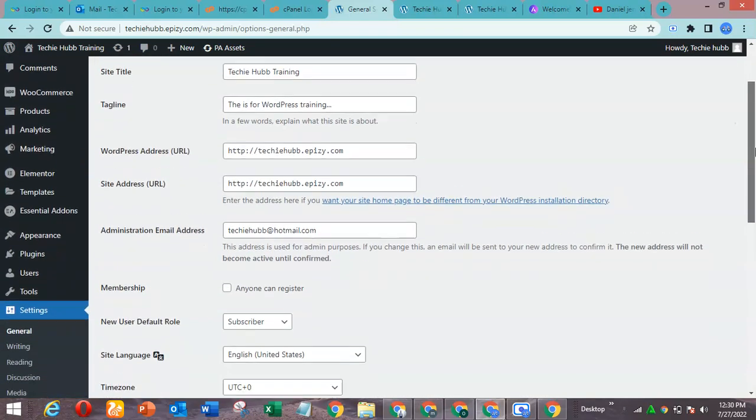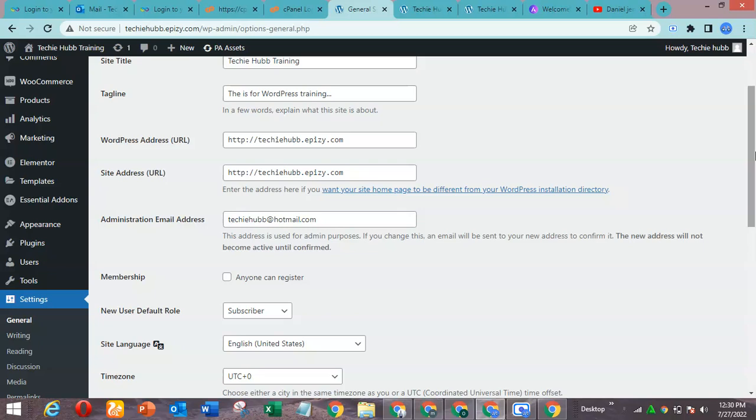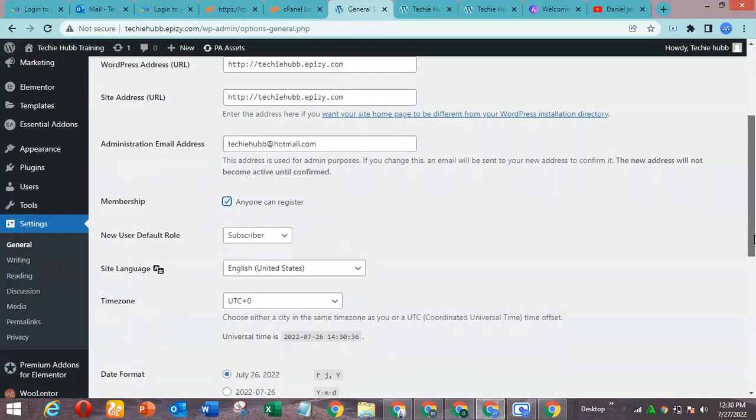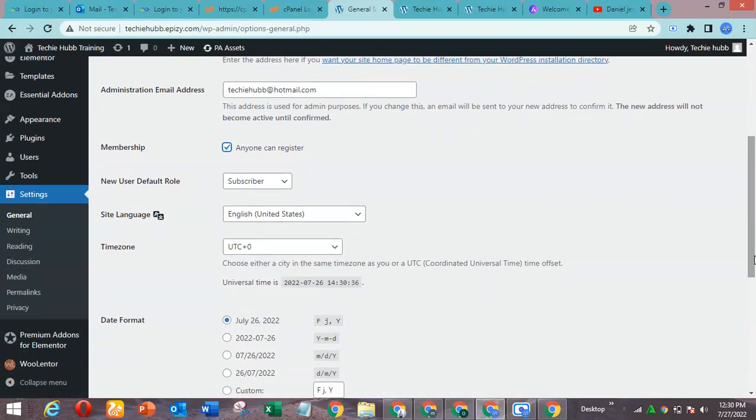Okay, all right. So we are about to sell products on our side. So we want everyone to register in order to be able to fill in their payment gateway and check out. To do that, you have to allow anyone to register. You have to tick that. Then for new user default role, you have to leave it as subscriber.